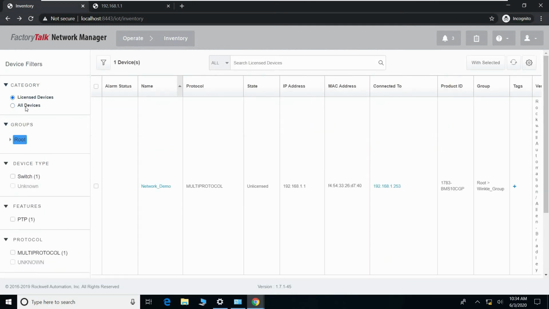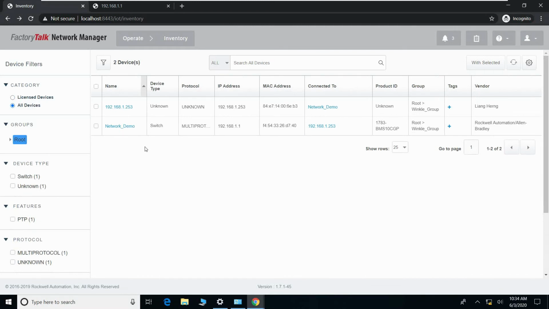Sorry, I want to go to all devices here. As you can see, it also picked up my computer on there as well. So it shows the vendor and the product ID just by hitting discovery. And like I said, this is unlicensed. This was without even purchasing any sort of licensing yet.